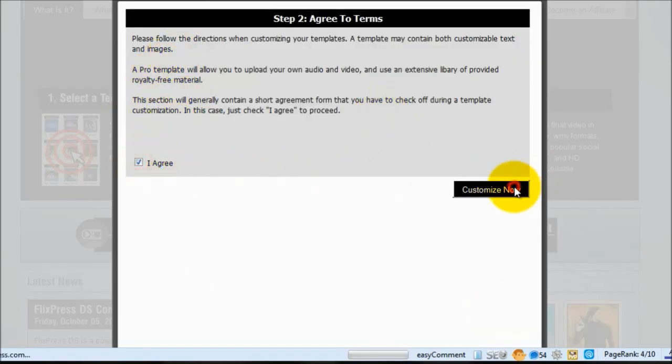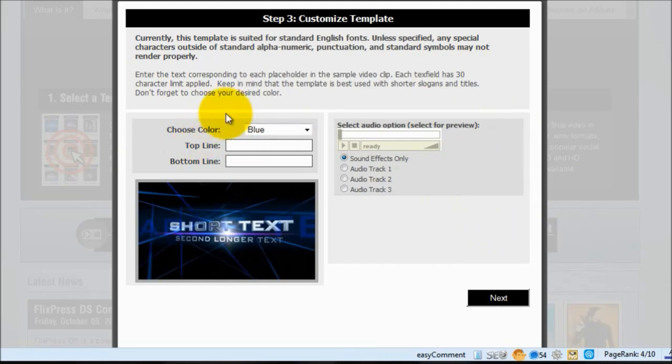Then agree and go to customize now. So you can have this in any color that you want, maybe green, yellow or so forth. So I'll go with blue. Give the top line of text and then the short, maybe the byline. So I'll just say grow your business with video.